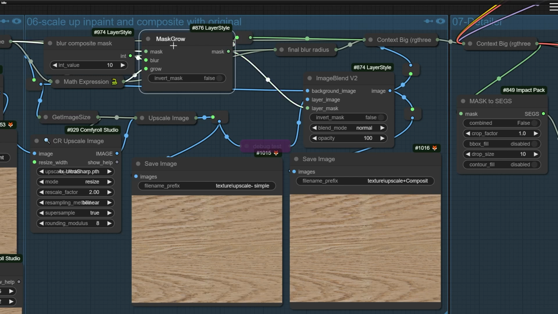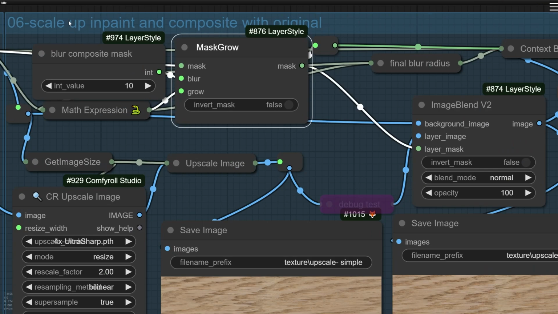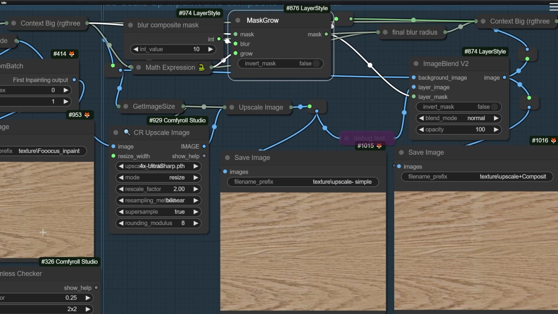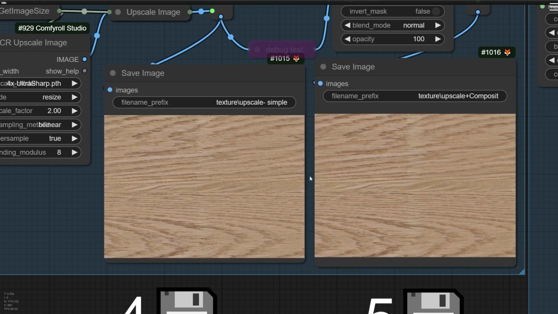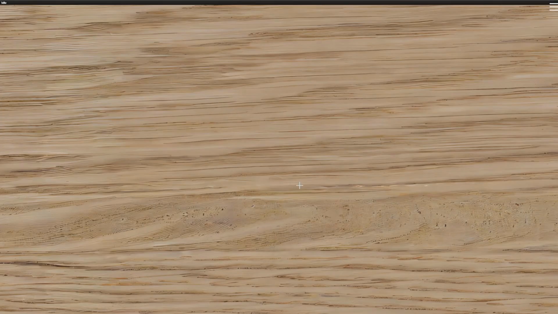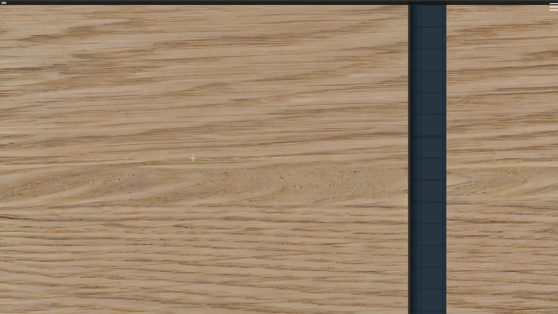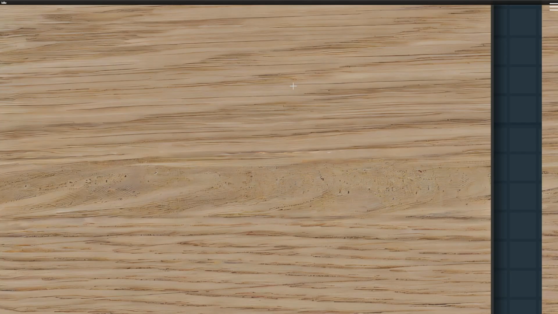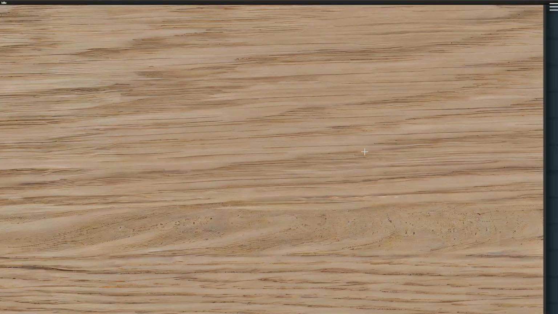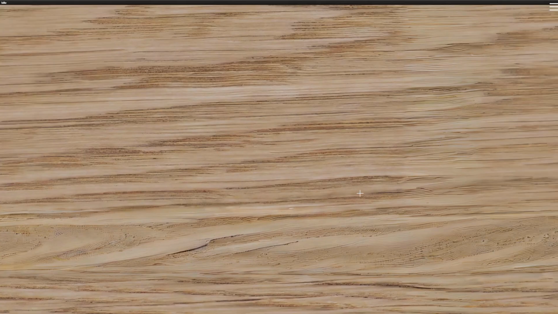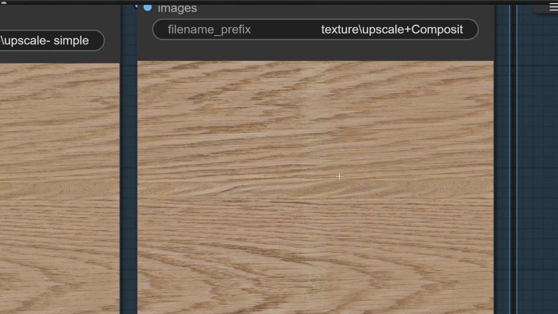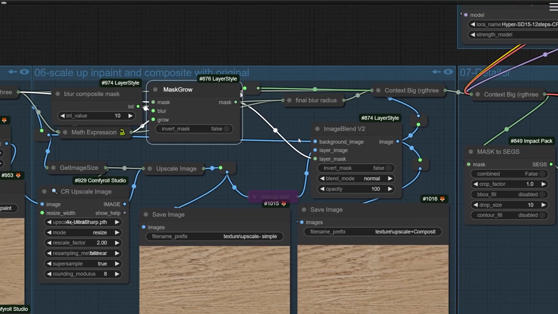Now in this group, I am making some upscaling, and also I'm trying to mix and composite the result with the original image. Here you can see two images. This is the image only after upscaling, okay, and you can see the grain of the wood is blurred. And this is the other image. Here I have the original image. These parts are the original image, and I only mixed the in-painted area with the original image. Okay, so I did that with these nodes.